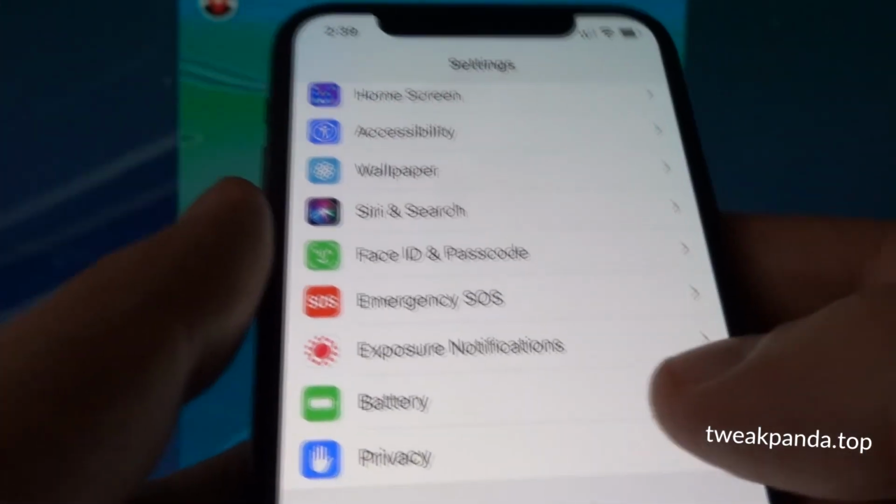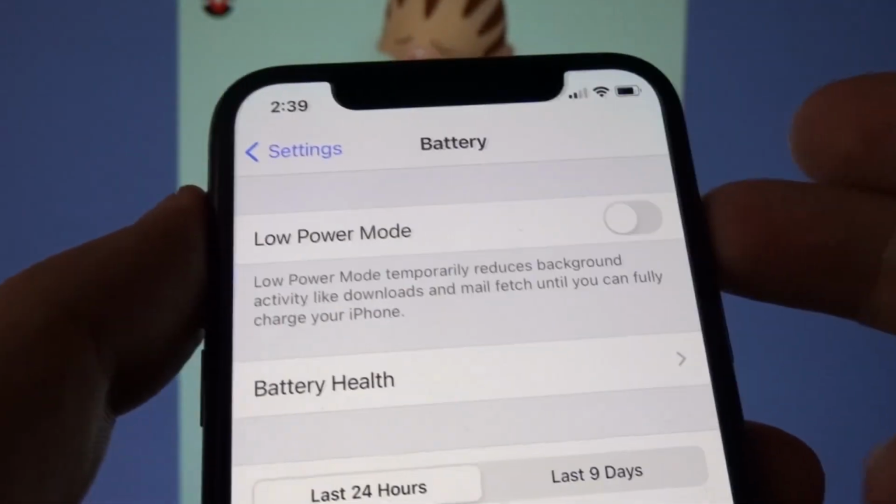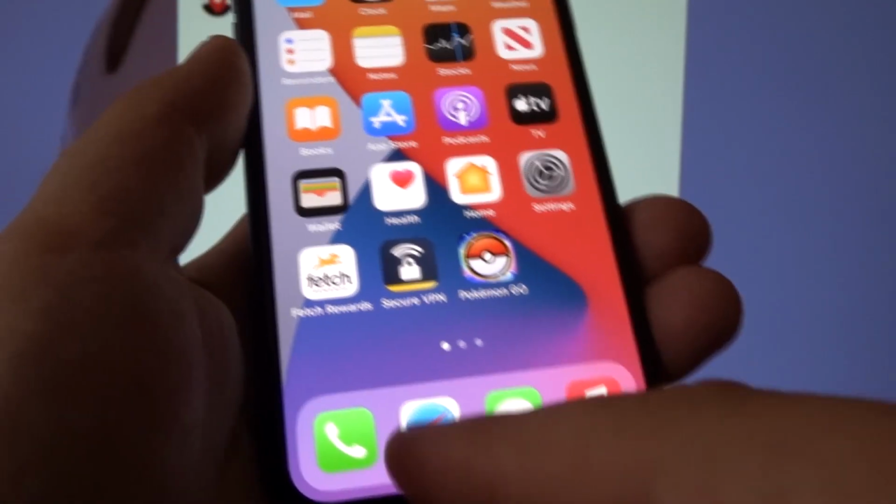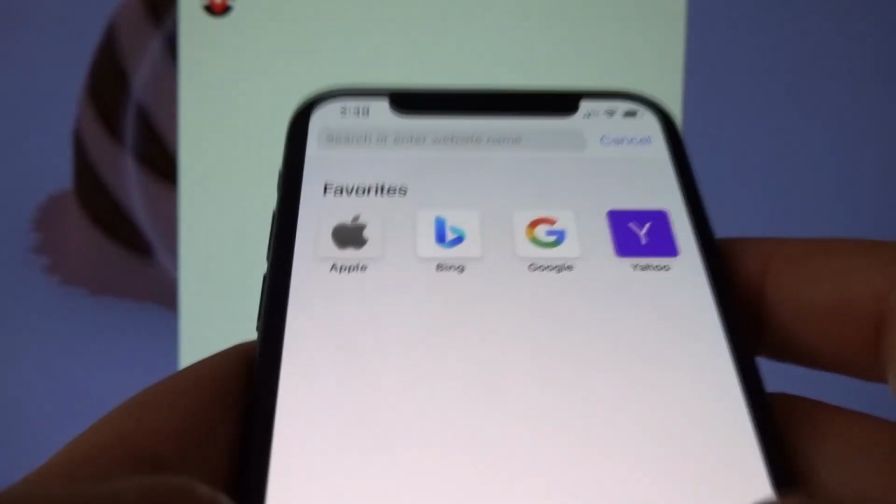Once you've done that, simply go back up to your battery settings and make sure that the low power mode on your iOS devices and the power saving or battery saving modes on your Android devices are turned off. These are the two steps for iOS and Android devices, and the first one was for iOS devices only.